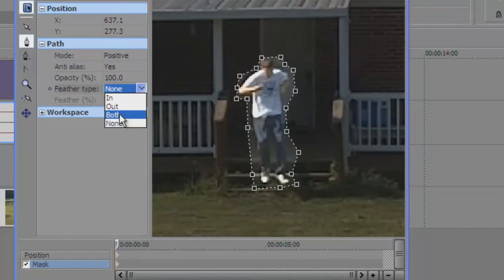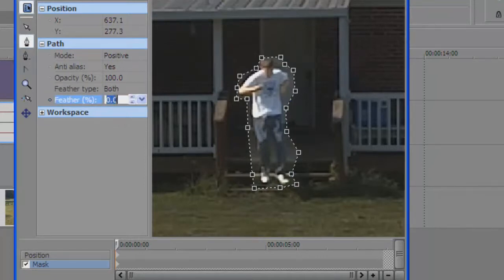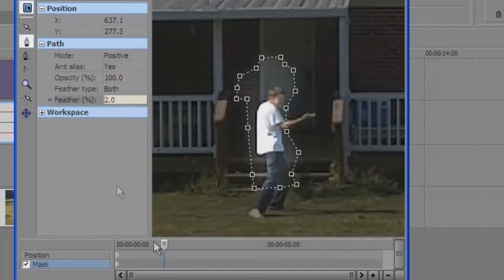Then you're going to have to set feather type to both. I usually do 2, but you can just play with that. And basically, as you see back, I don't know if you can see it that well. I'm going to move this forward some and put another mask.